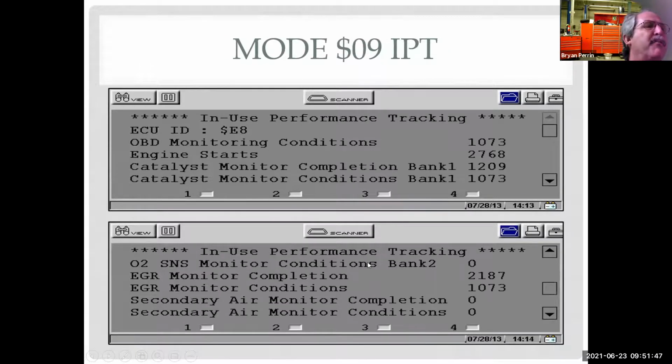My in-use performance tracking, or IPT data, monitors how many times we've started the car and how many times we've met OBD2 monitoring conditions. This is not cleared with a scan tool. The only way this is cleared is by disconnecting the battery. So on this vehicle, which I think was a 2010 or is this 2012? I can't remember which. Doesn't matter.